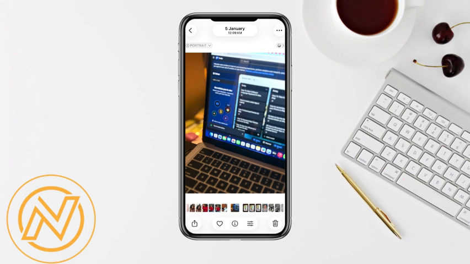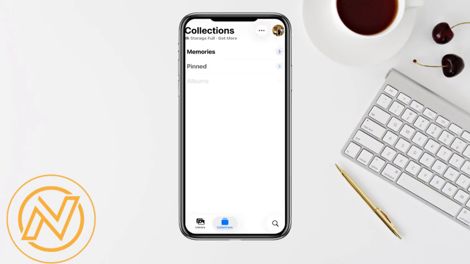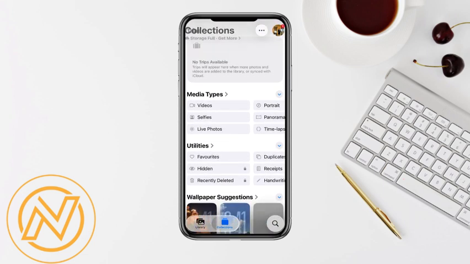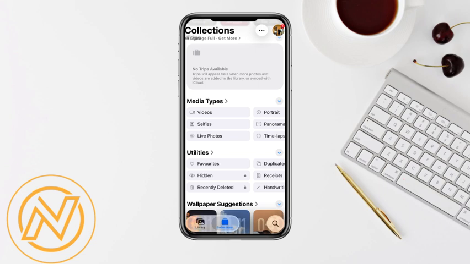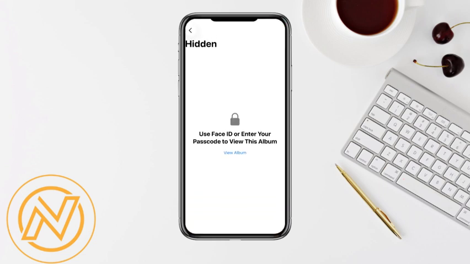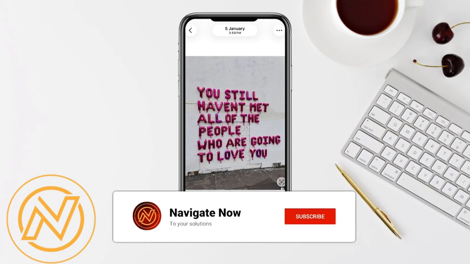And in order to access that particular photo, all you have to do is just simply come back, click on this Collections section, and just scroll down. And over here you have different options, and under the Utilities section you have this option which says Hidden. Just simply click on View Album, and over here you have this picture right here.